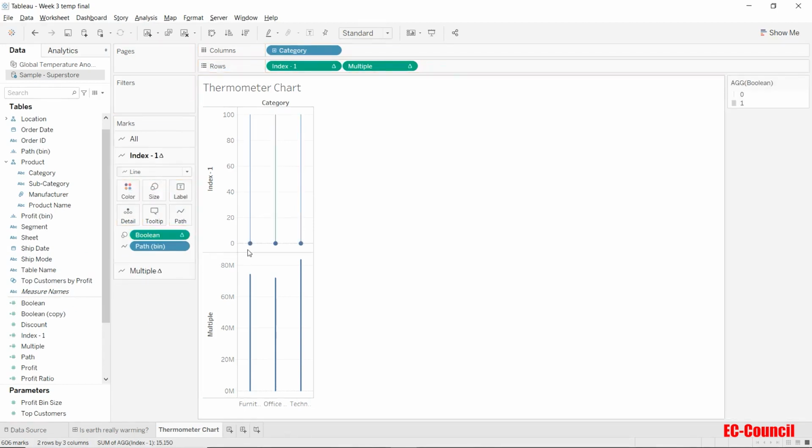We can see in the first chart wherein the index marks card is being used, the bulb of the thermometer has popped up. Let's select the size accordingly.